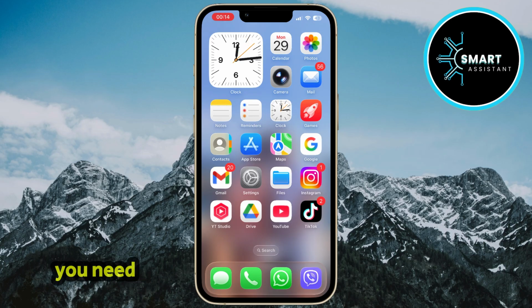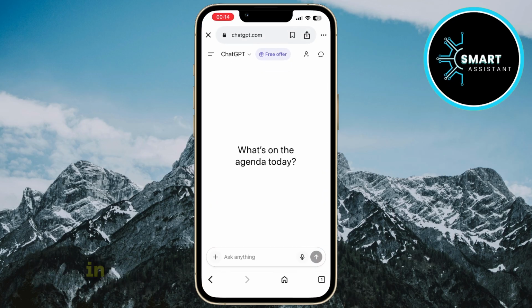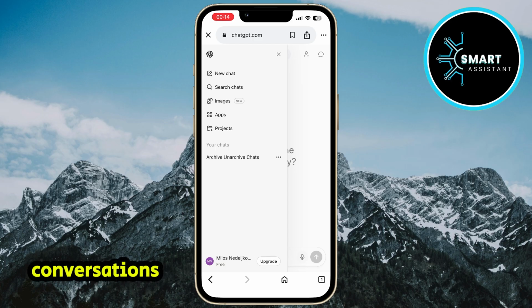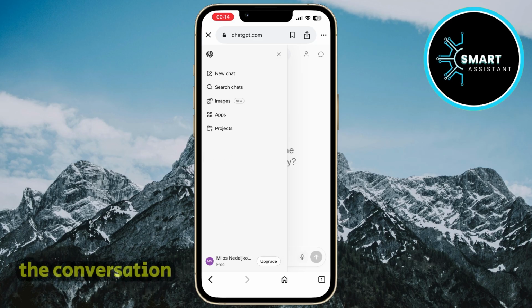So, the first thing you need to do is open your browser, go to the ChatGPT website, and log in. Right after that, in the top left corner of the screen, you'll see two lines. Tap on them, and in the menu that appears, you'll see several options as well as your conversations. If you want to archive a conversation, simply tap on the three dots next to the chat and then select the archive option in the menu. Once you do this, the conversation will be archived and removed from the chat list.